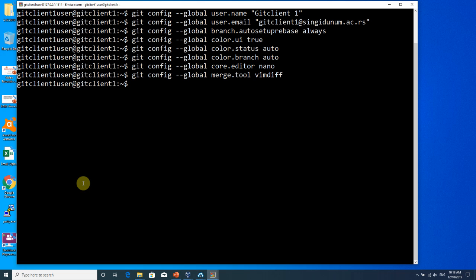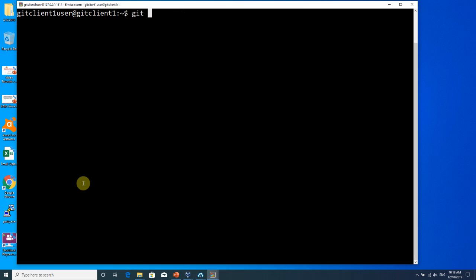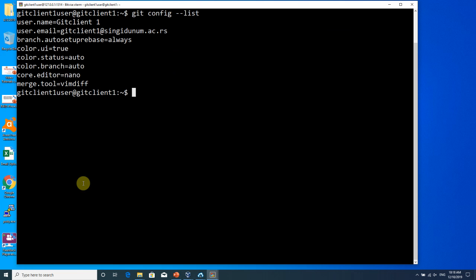But okay, now let's just briefly check. Did we enter everything correctly? I'm going to execute the command git config --list to list all these settings.